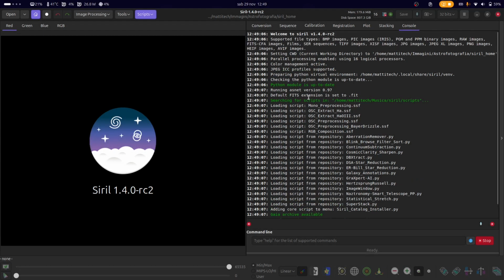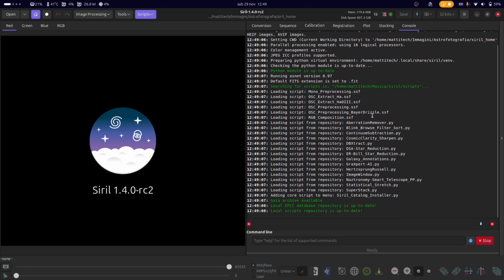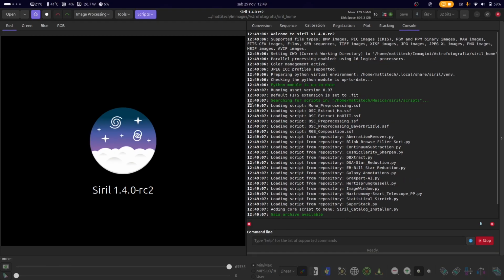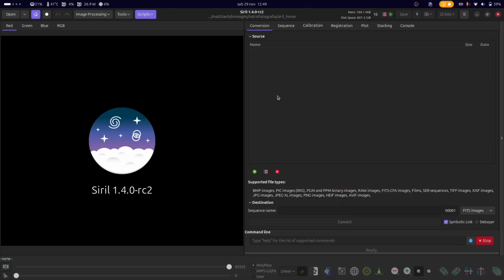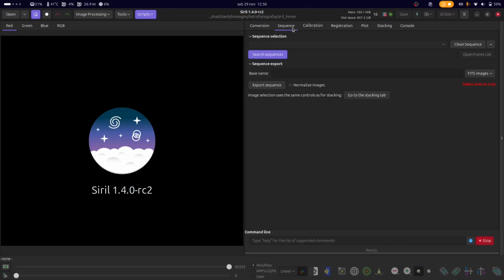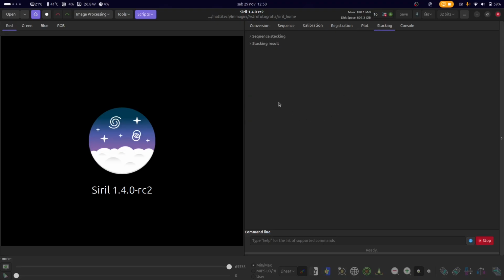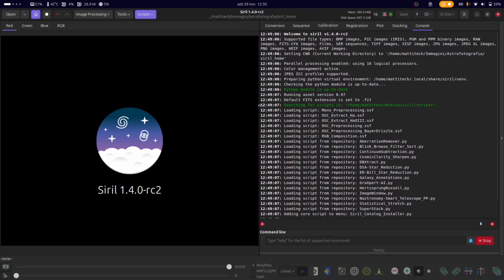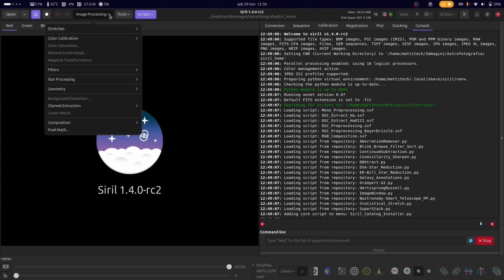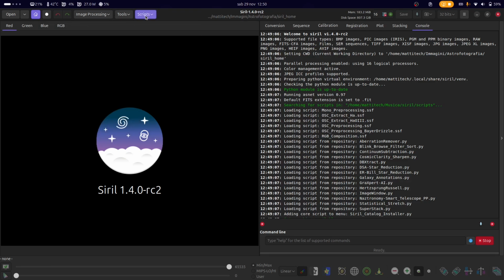So first thing we see is the console that contains vital information about the program when it launches. We are going to explore this later. And there's this panel that you can drag and resize. Then there's the conversion tab that we're going to use later for creating a sequence. The sequence, calibration, registration, plot and stacking tab. We are all going to see them in detail later. So all that you have to know is that here you have this tab that you can resize, the console, and this is the area of your image. The tools here are organized in these drop menus: image processing, tools, and scripts.